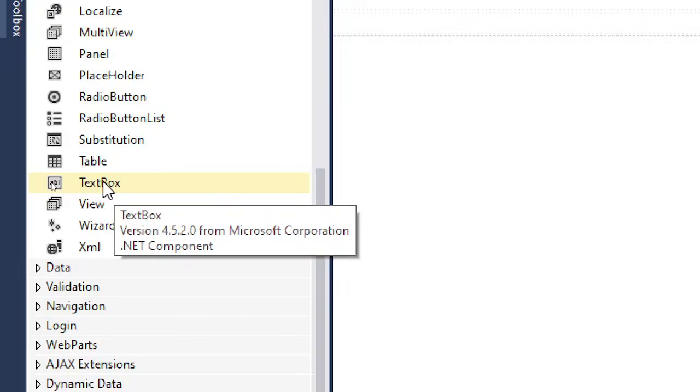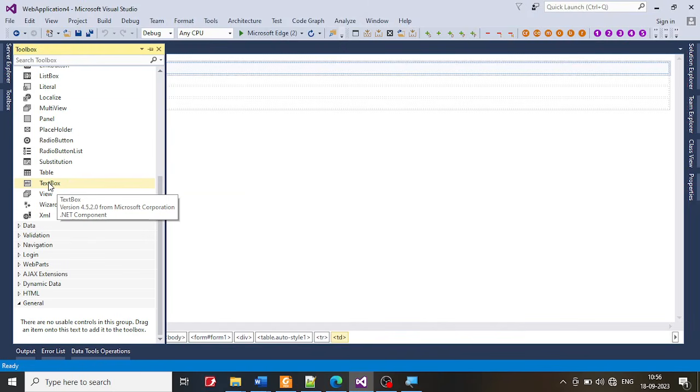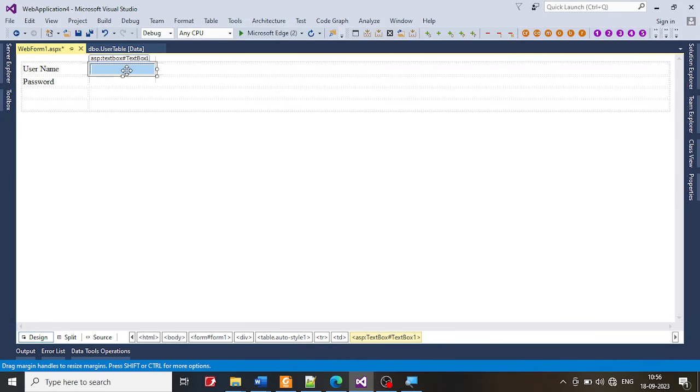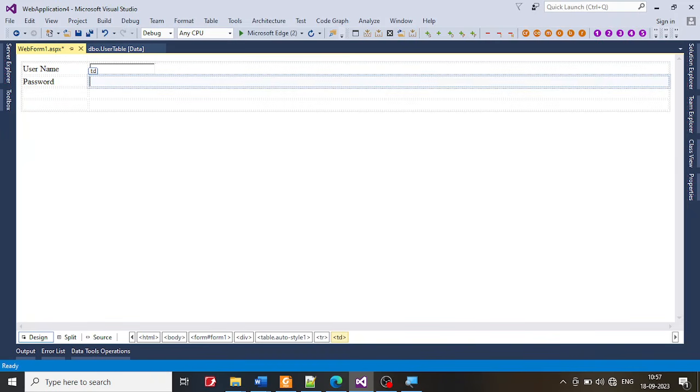So this is the text box. I'm going to double click on it. Don't drag or anything, just keep the cursor where you want it, and double click on it. It's going to appear here. Once you double click, that's enough. Next time if you double click, two will come. So only once you have to do it. Double click and it is there.